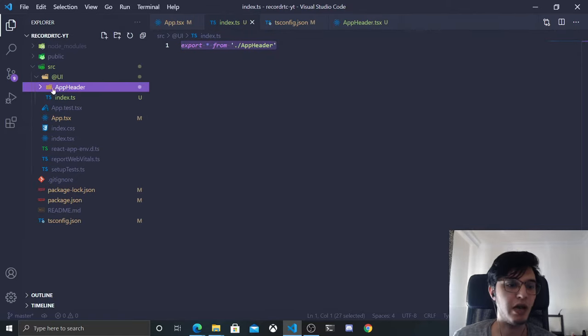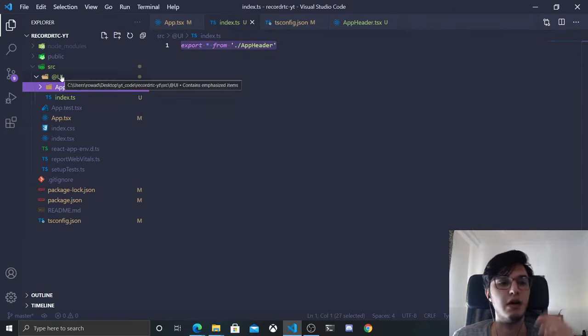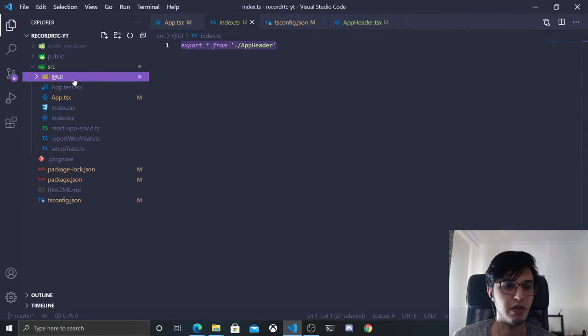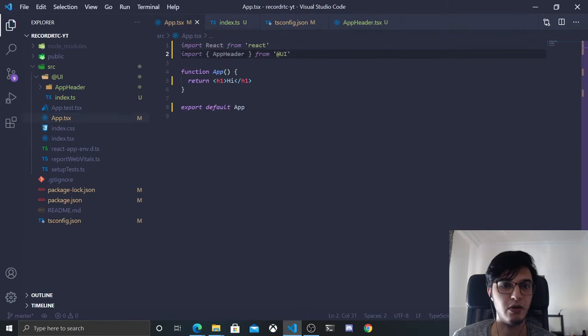So this is how I usually write my personal code. It allows me to import and export stuff without writing very long import statements. So yeah, that's it.